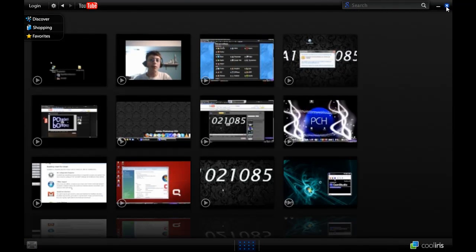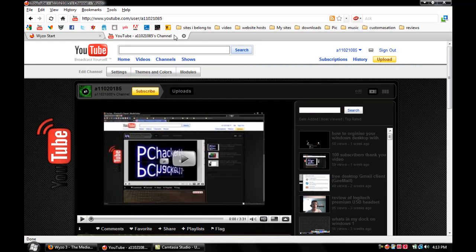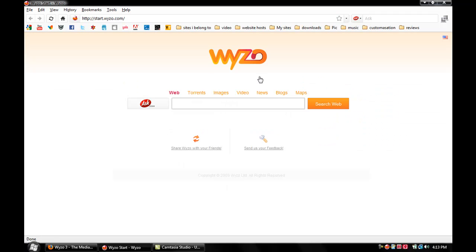So that is Culeros. If you have a page with any media on it and this icon is colored like this, just click up there and then you can browse through your media like that. Anyway, that is the Wyzo start page, the rocket launch, and Culeros. So now I'm gonna go ahead and show you some of the add-ons that come with it.